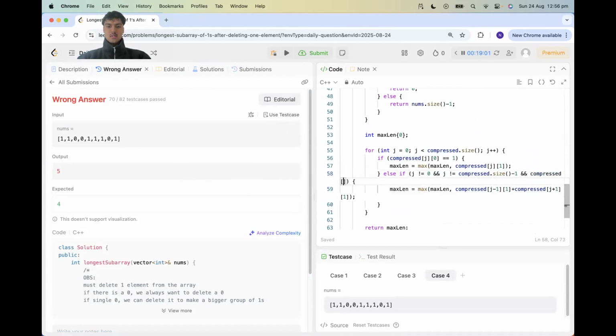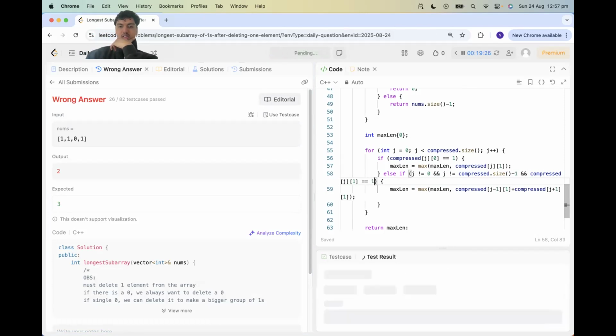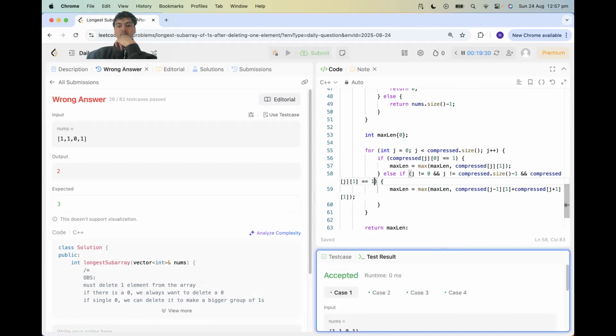So compressed j. So try that. Hmm. Have I done this right? So compressed size. Oh, sorry. It was 1. That was silly. Okay, let's try that.